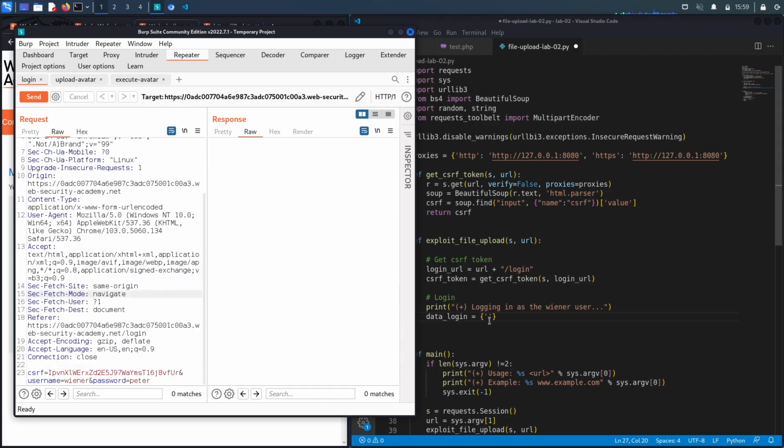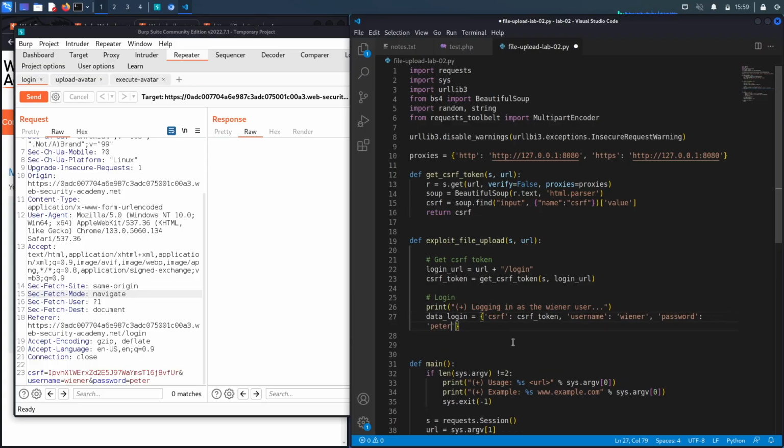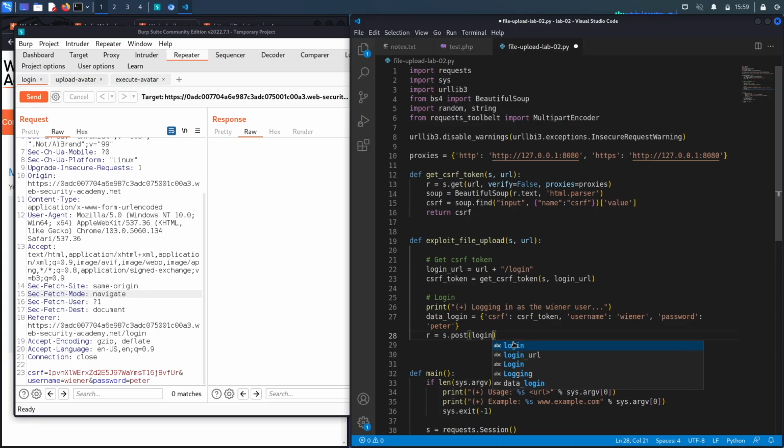So the first one is the CSRF parameter, which we just extracted right over here, and it's equal to CSRF token. And then it's the username, which is just the username that we were given. And then password, which is just the password that we were given. All right, and then we just perform the request. So we're going to say r is equal to s.post, post because it's a POST request. It takes in the login URL. Data is equal to data login, which we just defined.